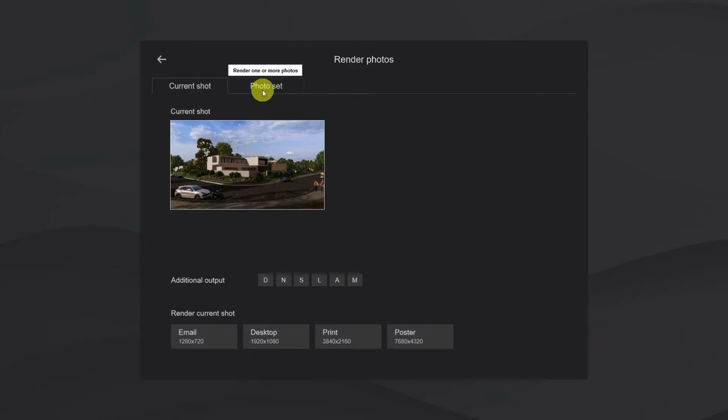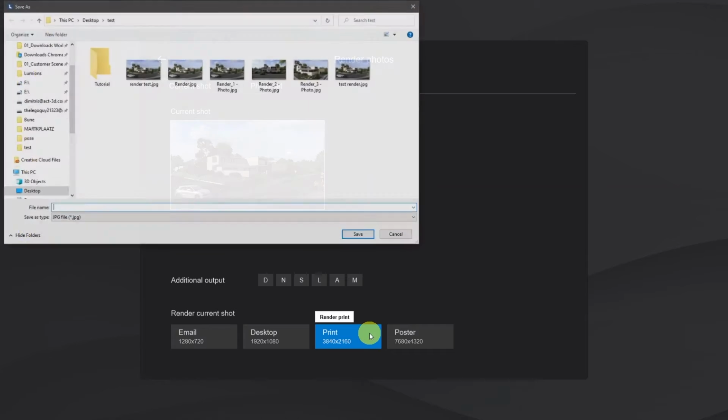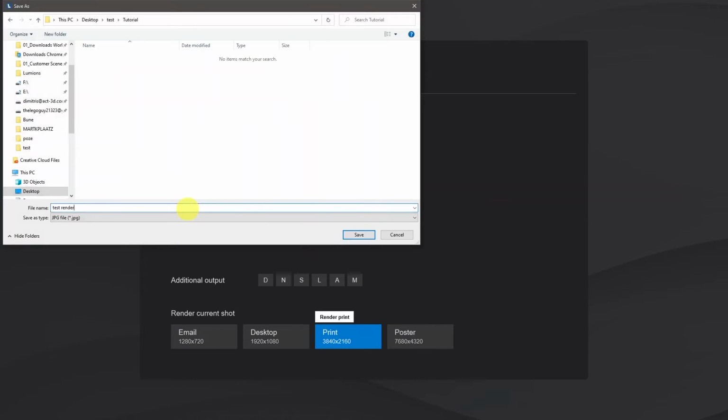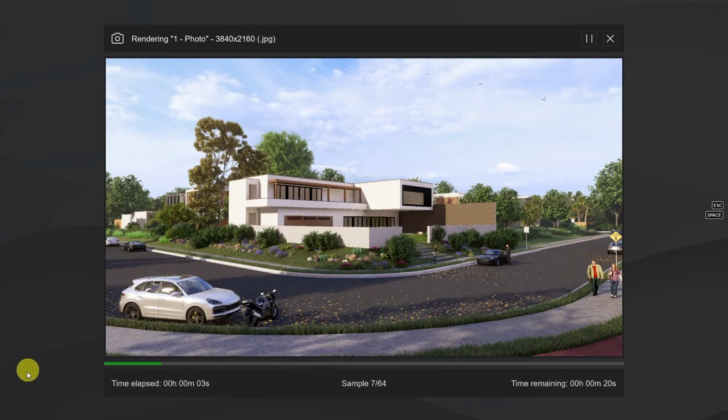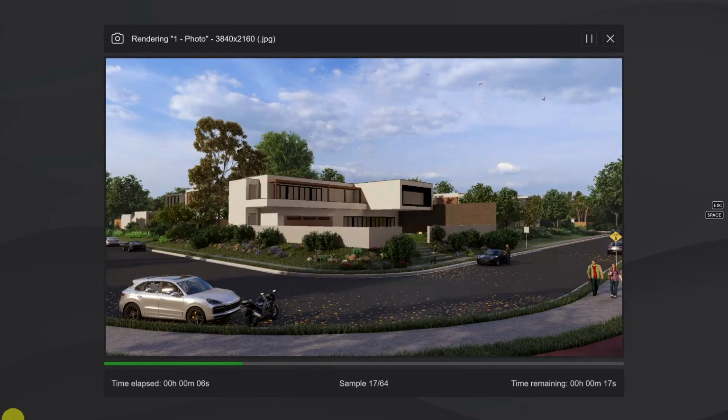Now Lumion keeps this very simple. Click the render button, choose the resolution, and that's it. Now the other modes, movie and panorama, they have some extra options that determine the quality of the image, so keep that in mind when you want to render a draft or a presentation ready file.